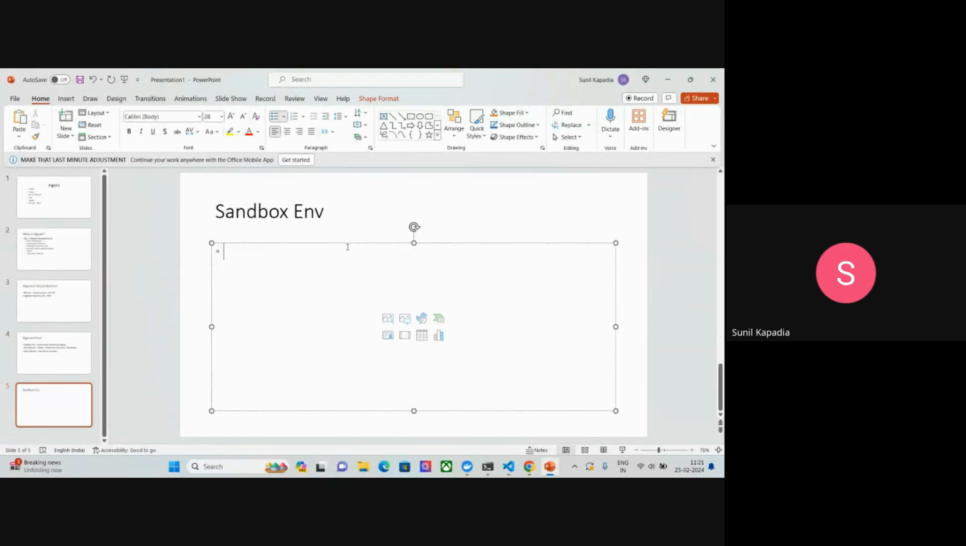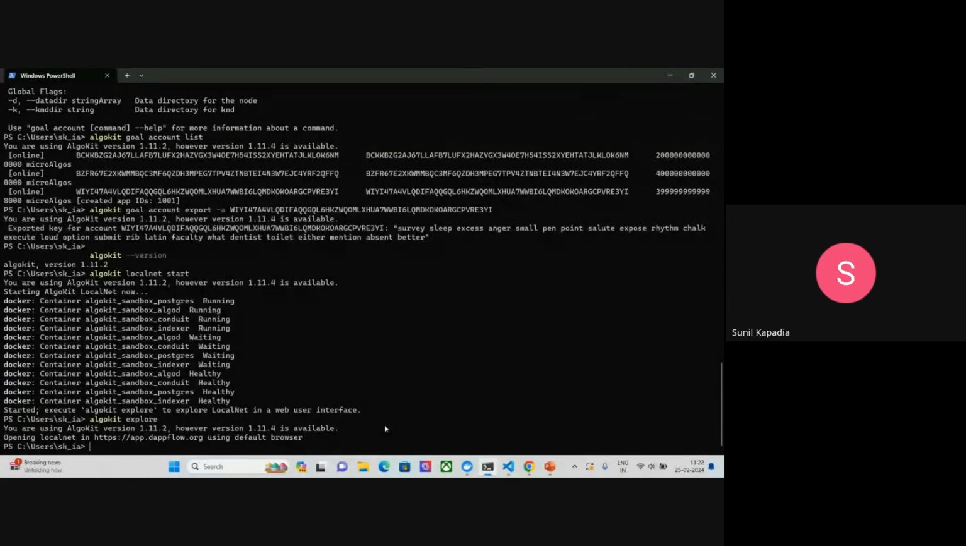When you have the sandbox environment, by default, 3 wallets are created for you whenever the sandbox environment starts. Now, how to check all those sandbox wallets? You have to type the command AlgoKit, then the command goal, then account, and then list. Now let us fire this command over here.